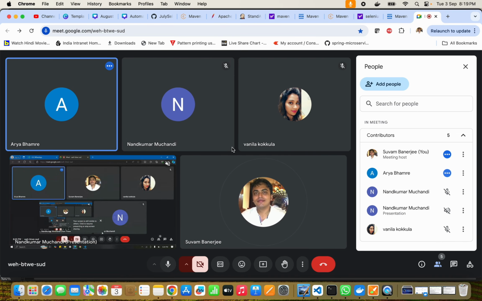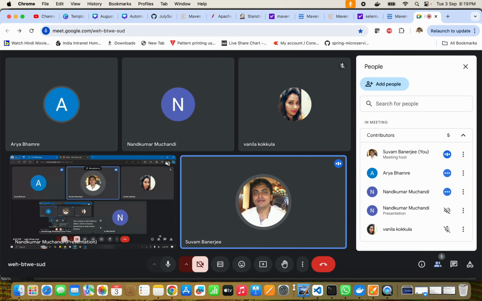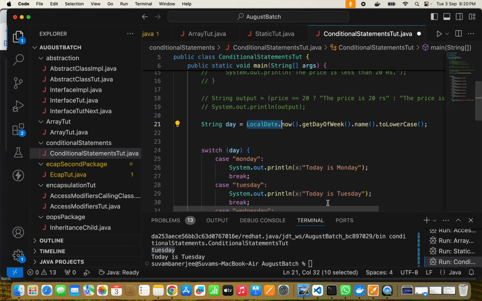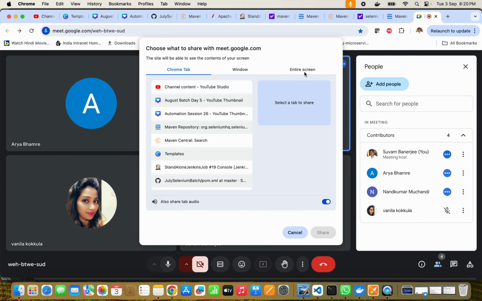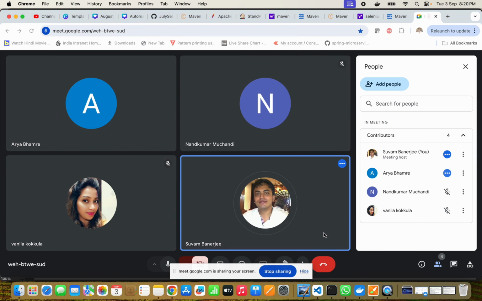Okay. So this is one thing. I mean the if statement, the ternary operator, and we got switch case, right? Switch case. Just a minute. Let me share my screen.